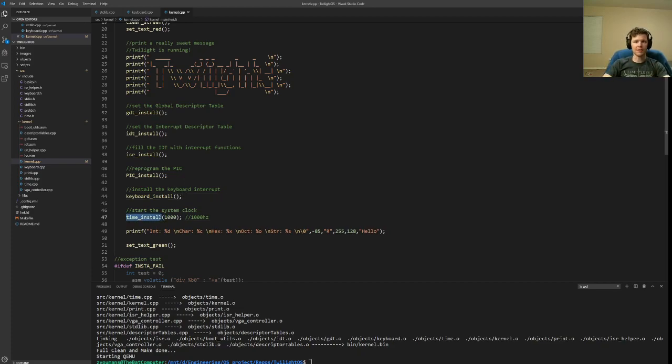And the timer, this is the timer install, this starts the system clock ticker. The timer is kind of a device in its own right, so it'd be really cool to make it a specific class all on its own.